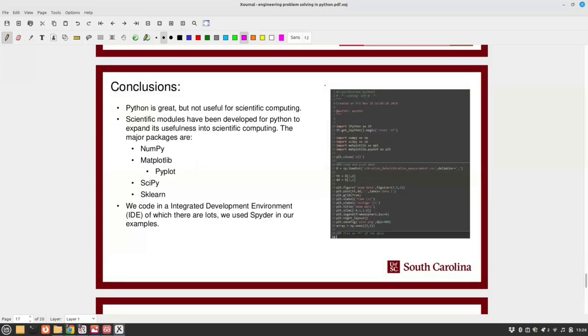Conclusions: Python is great, but not useful for scientific computing on its own. So we add scientific modules that have been developed on top of it to make it useful for what we need. And then we need a way to interact with it. At least in this class, we're just going to use Spyder because it gives us a variable explorer.